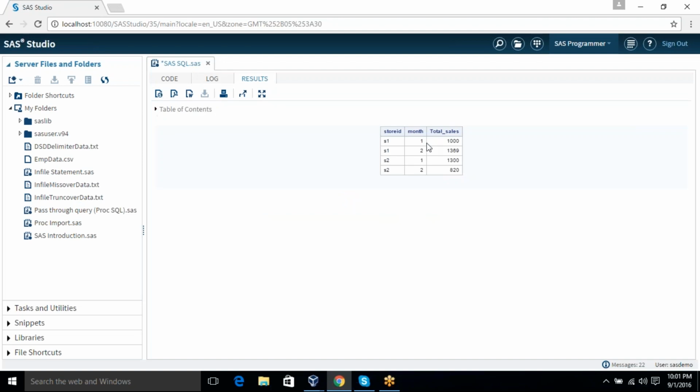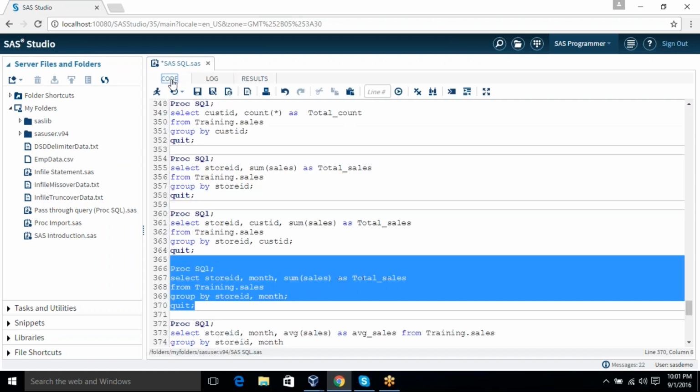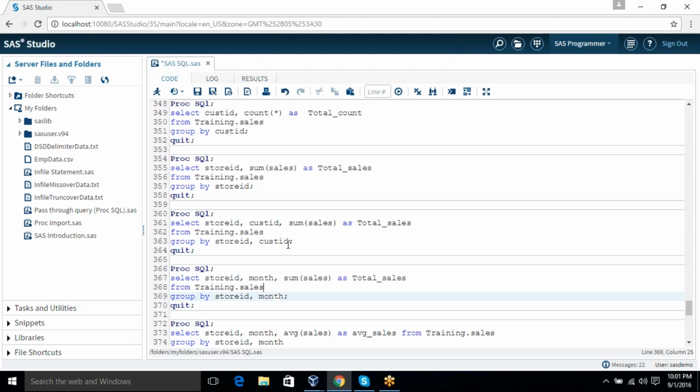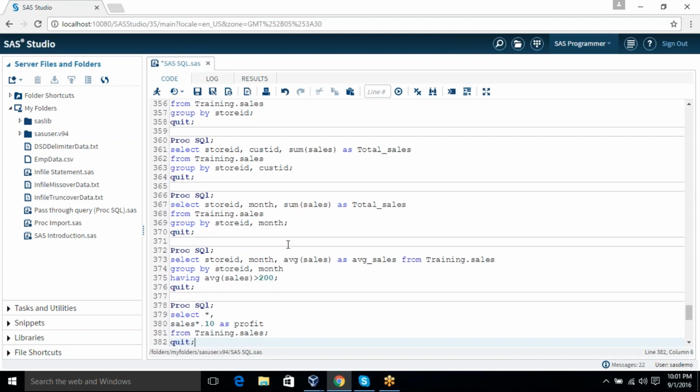So here for S1, the first month sales is 1000, the second month sales is 1369; for S2, the first month sales is 1300, the second month sales is 820. So in this case I am taking total sales at store and month level. The same thing we can do, we can take the average also.